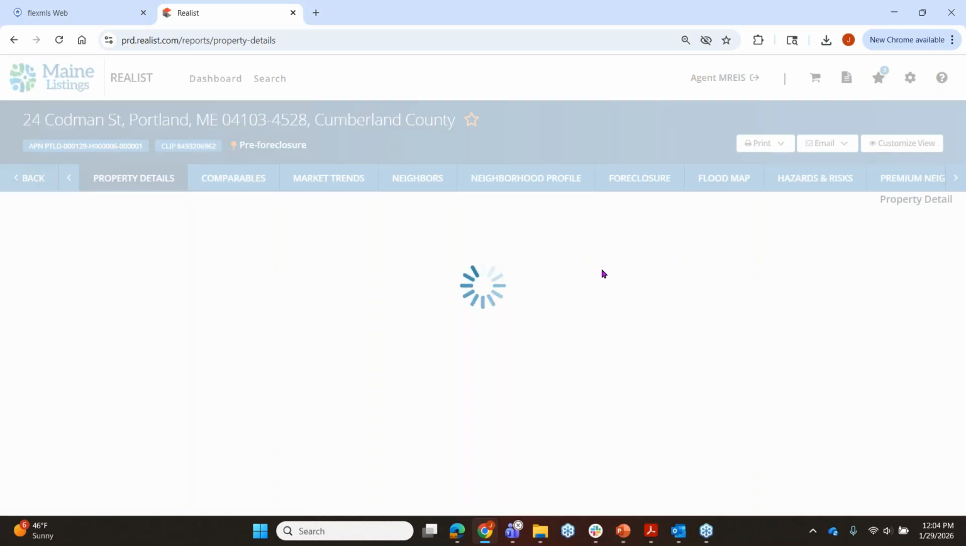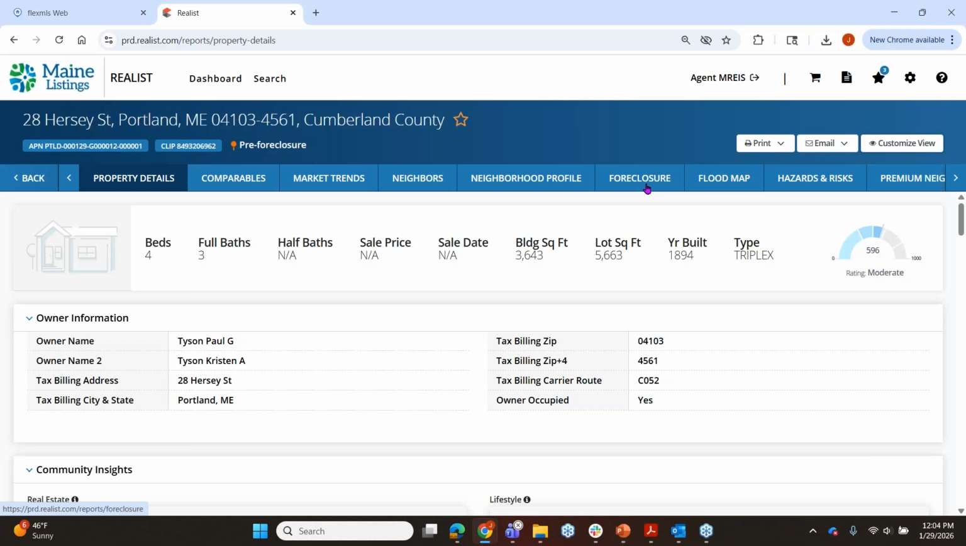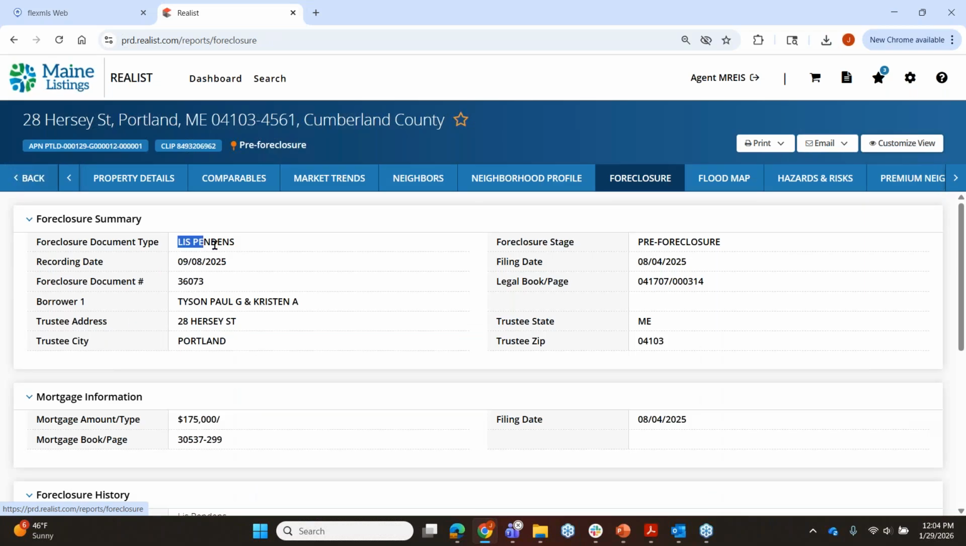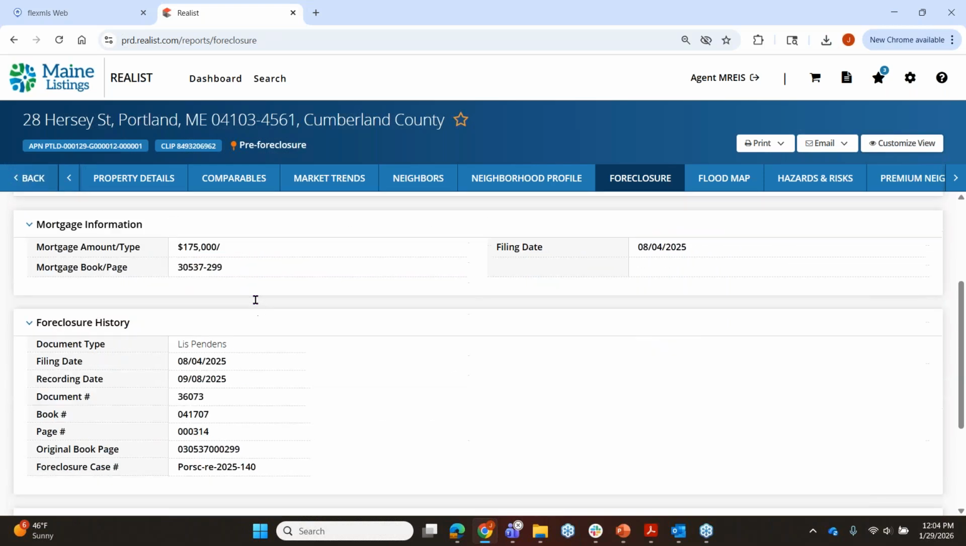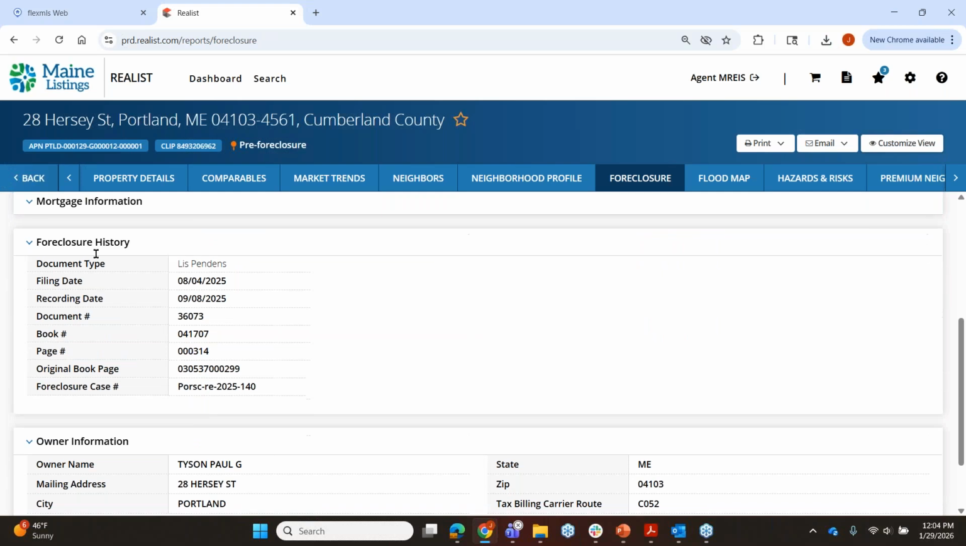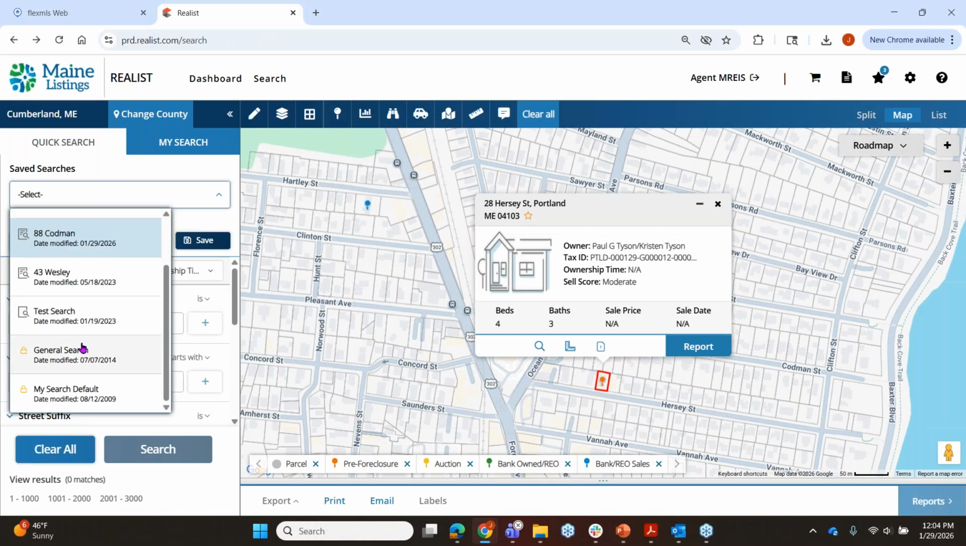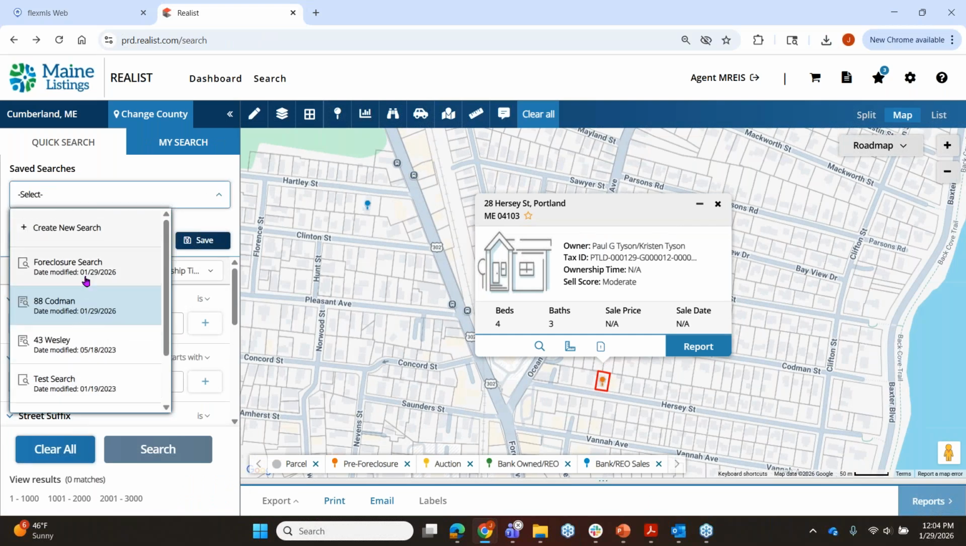So as I take a look at this one, there is an additional tab now for this property because there has been something going on with it. And we've collected this from a document. And the document we collected it from was a lis pendens that was filed back in September of 2025. And here's the borrower, the trustee address, the mortgage information, and the foreclosure history for this home. Another great way to look for foreclosures. Create yourself a little foreclosure search.